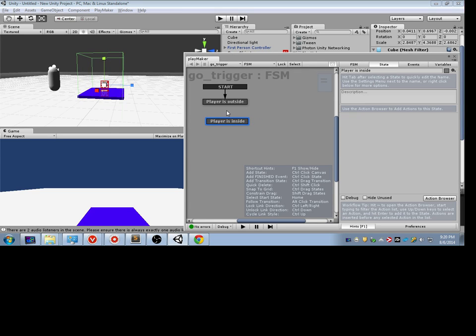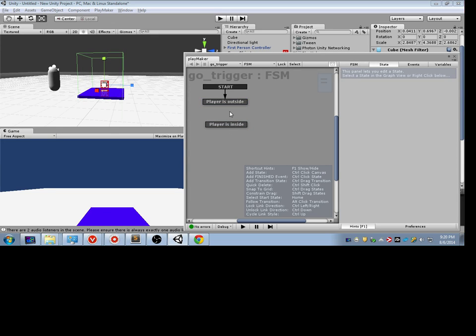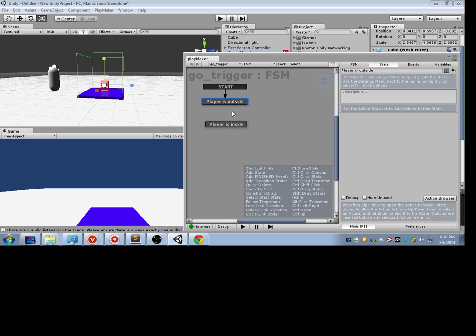I was going to put players inside me, but that's not right. All right. Wrong hole. Players outside, players inside. OK? There's 2 states. We start with the player outside of our trigger. Okay? What is the action we need to add to handle trigger events?